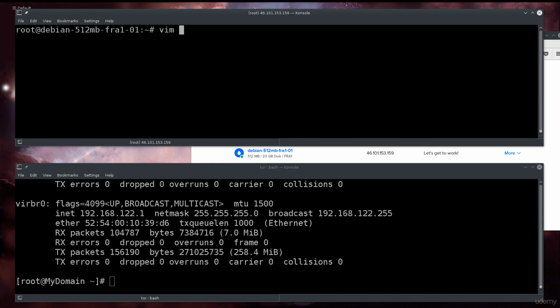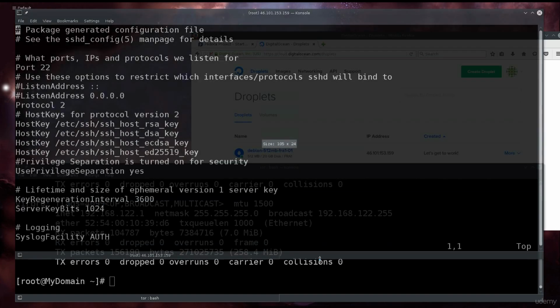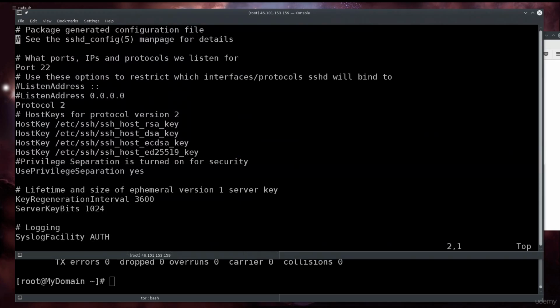So Vim, do I have Vim? I do. Excellent. I'm so happy that Vim comes installed by default on Debian. It still doesn't come installed by default on Fedora, unfortunately. vim /etc/ssh/sshd_config. Press enter. And this is the config file for SSHD. So we're just going to need to change a few things here for the sake of security.